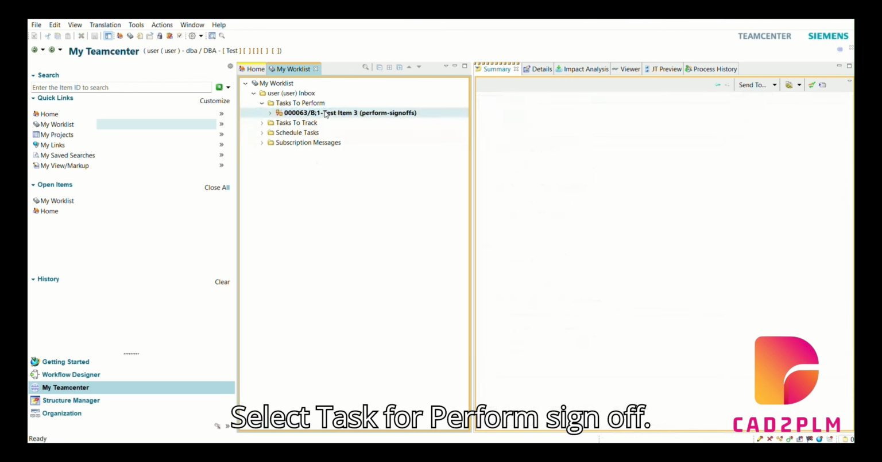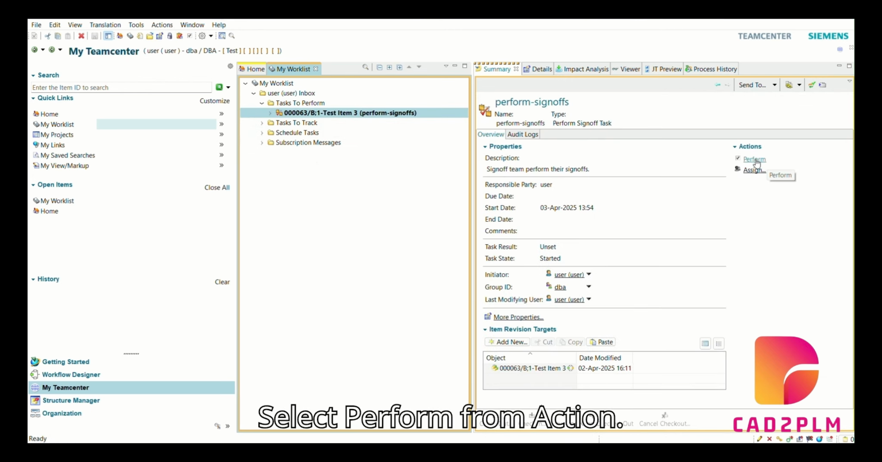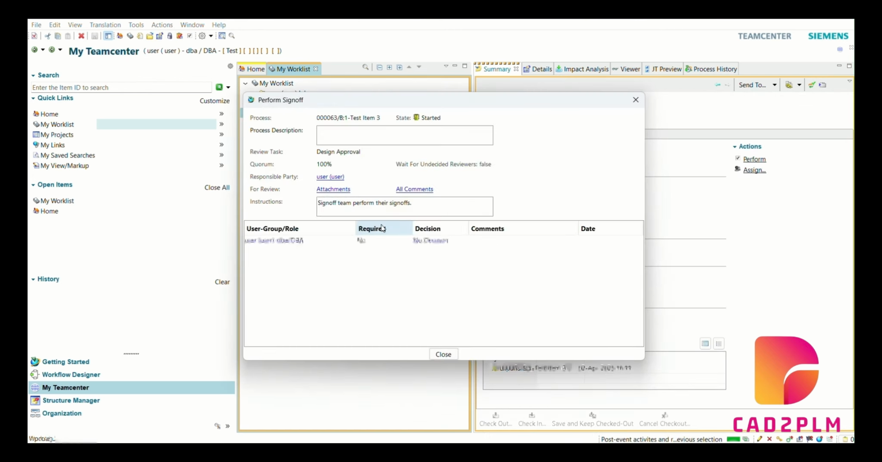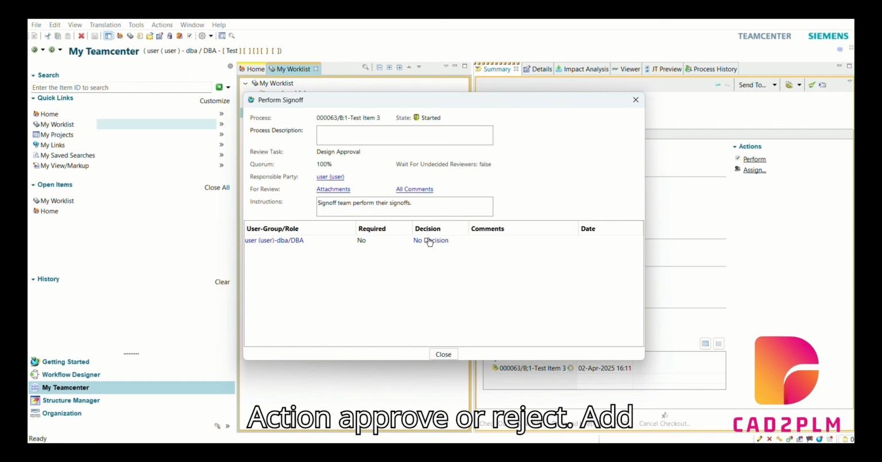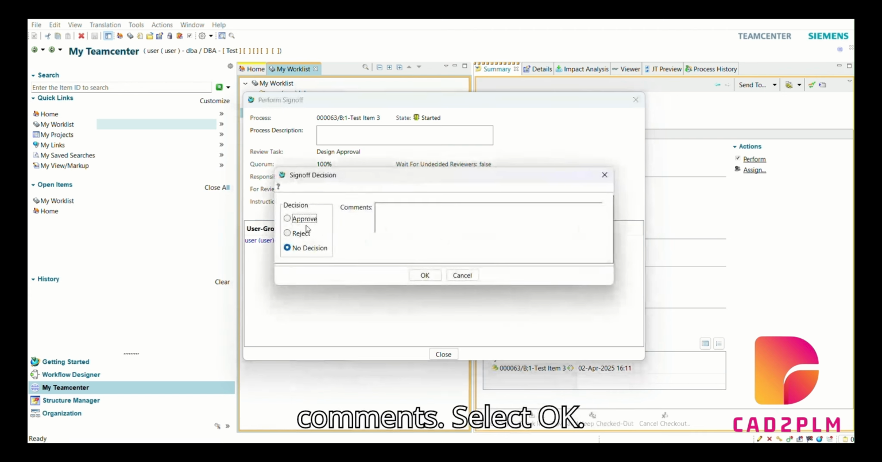Select task for perform sign off. Select perform from action. Select no decision. Select action approve or reject. Add comments. Select OK. Select close.